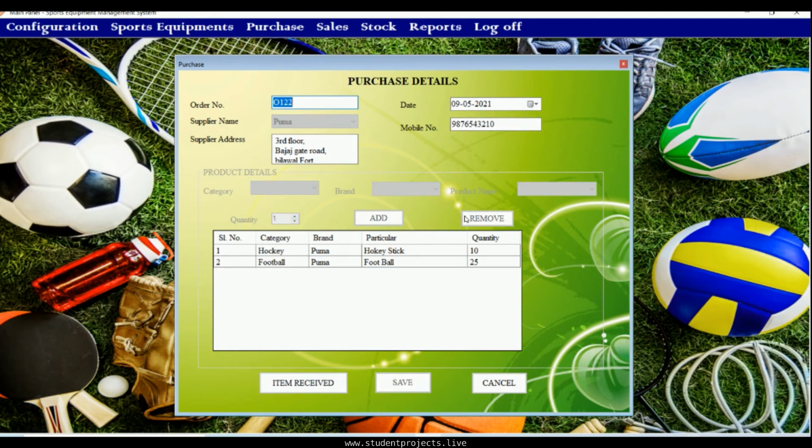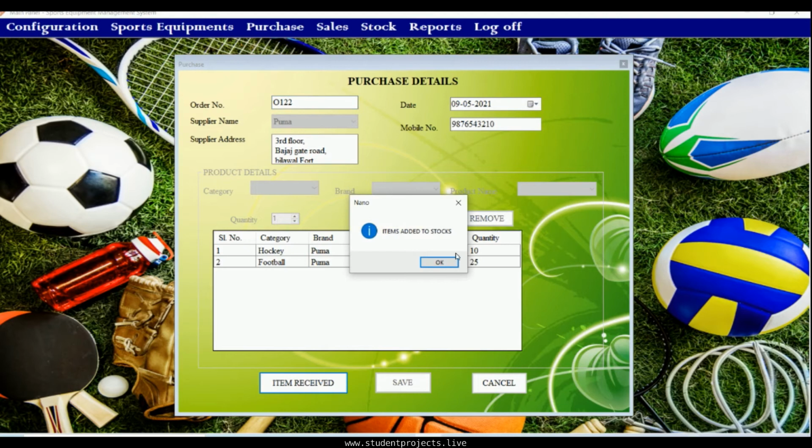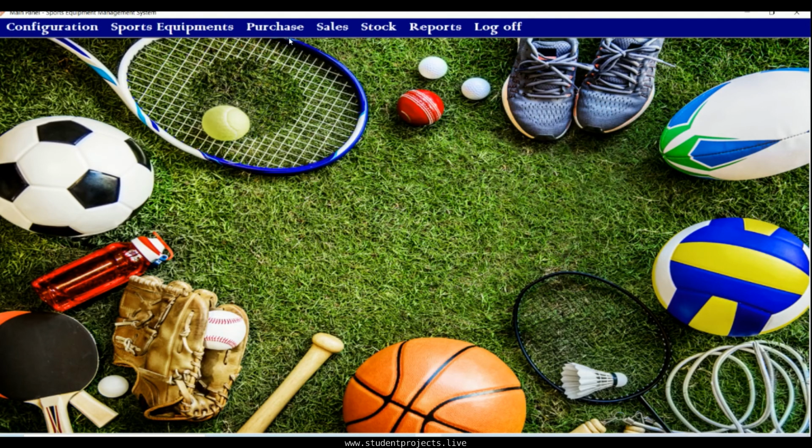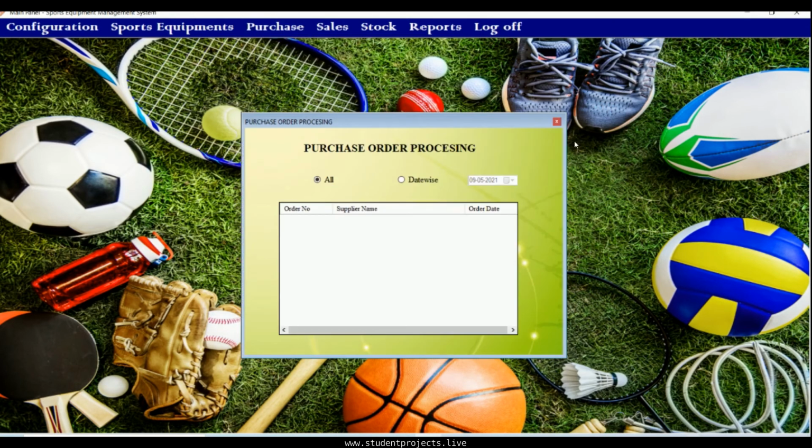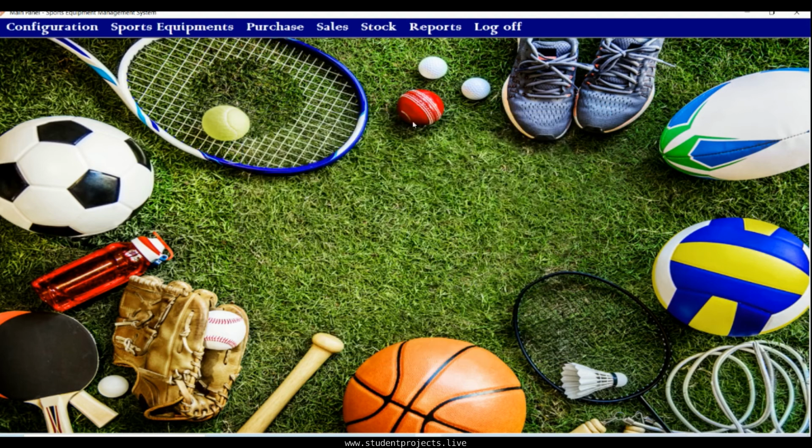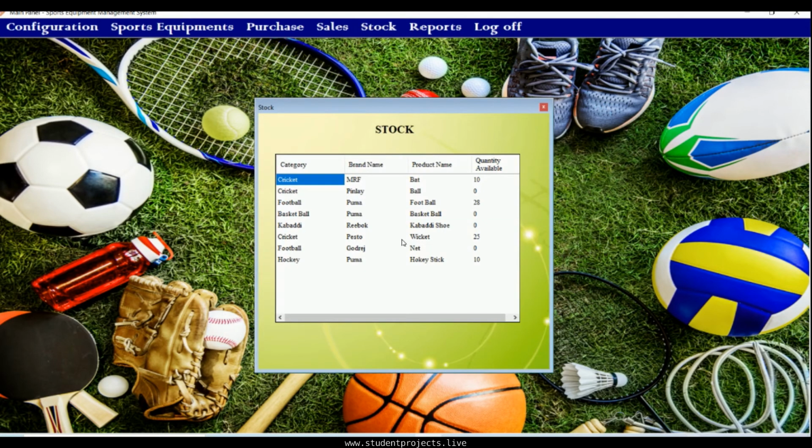So once the item is delivered to your company or your store, then you have to update it as item received, and once the item is received, it won't be present in the purchase order processing, it will be moved to the stock. So now we can see the items which are present in the stock.